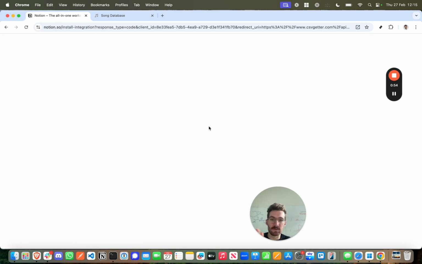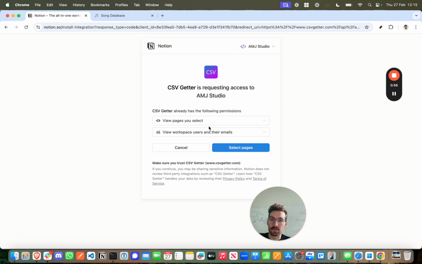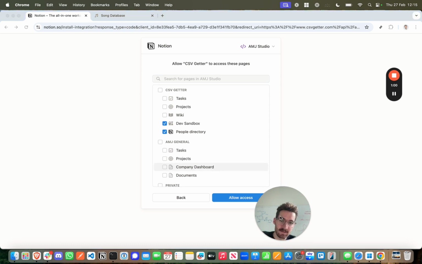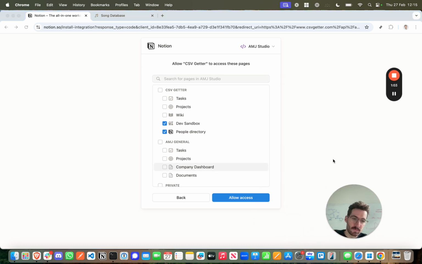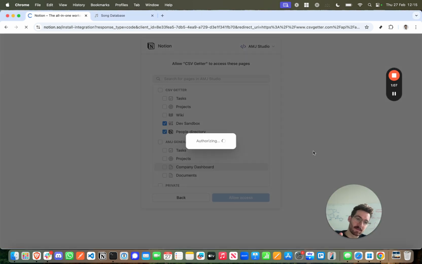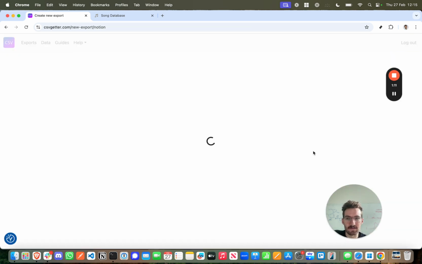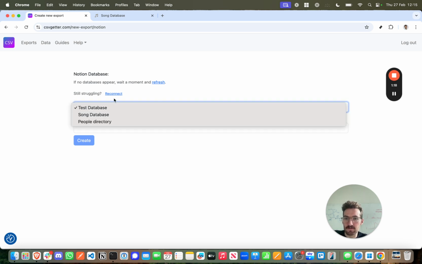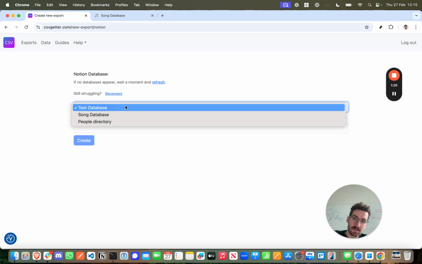And the connection flow is really simple. You basically are brought over to Notion and you can select the pages that you'd like CSV Getter to have access to. Now we require minimum scopes. You can be very selective about what data you allow the platform to have access to. And once you click Allow Access, you'll be redirected back to CSV Getter and you'll be able to set up your export process. So here we have a drop down of our Notion databases.